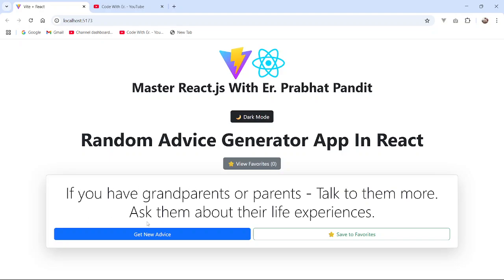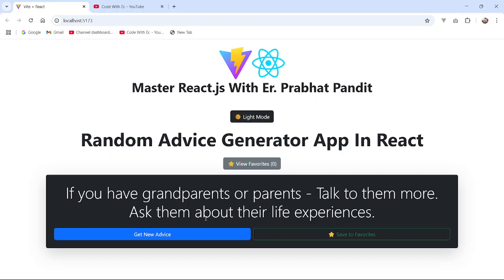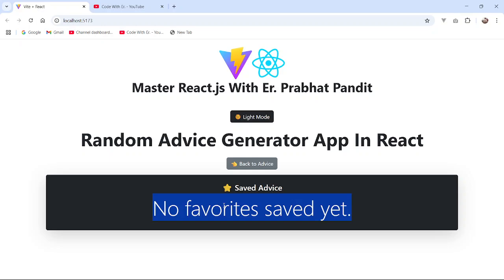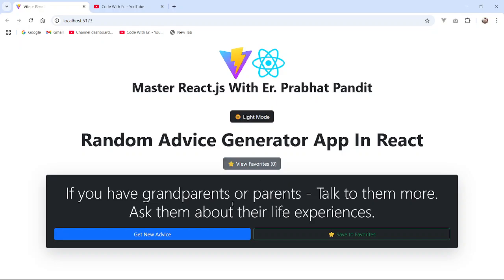Whenever you click this dark mode button, you are going to apply dark mode to this section only. So hit the button, apply dark mode. You can see here dark mode is now applied, and the text is now white. Go to view favorites also. You can see here no favorites saved yet, so go back, and let me get the new advice.